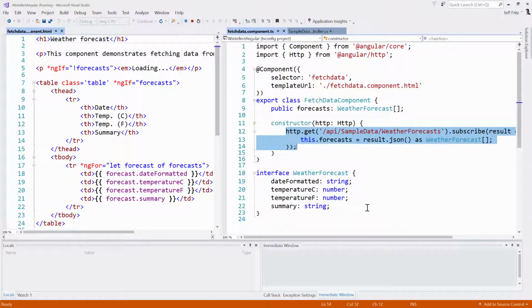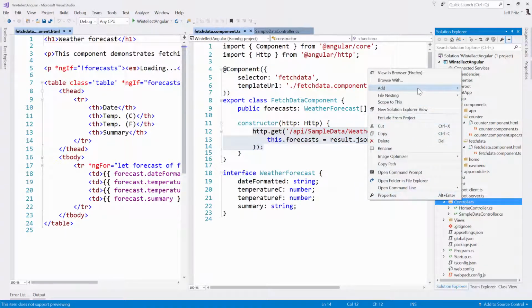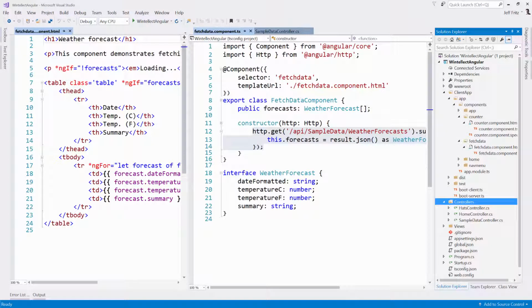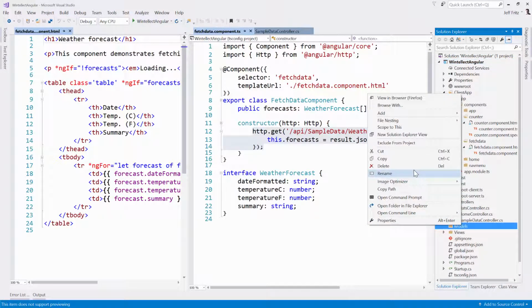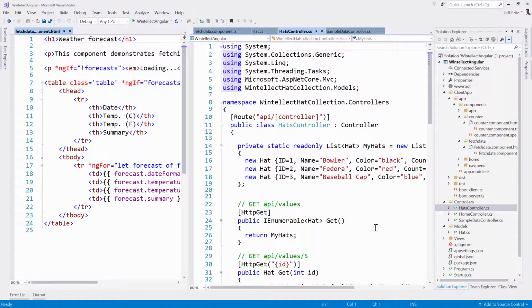So we should be able to do something similar here with our hats object and our hats collection. So I'll stop this and I'm going to bring over into my controllers that hats controller that I built earlier. And I'll also add a models folder and add in our hat model. There we go. And my hats controller. All right.